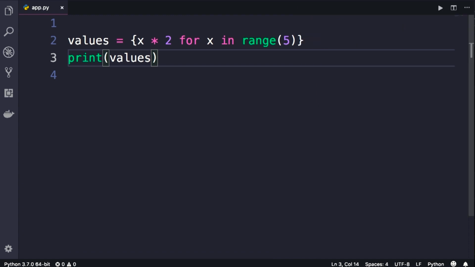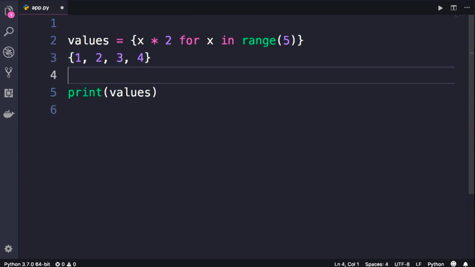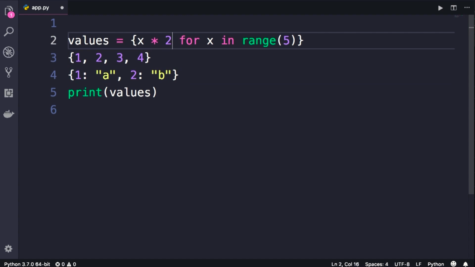Now, what is the syntactical difference between a set and a dictionary? Well, for both these data structures, we use curly braces. In sets, we just have values, but in dictionaries, we have key value pairs that are separated using a colon. So here we can map 1 to a character, 2 to another character, and so on. So we can easily use comprehension expressions to create dictionary objects. So here in this expression, all we need to do is to change this expression such that we have a key value pair. So here we can use X as the key and X times 2 as the value.